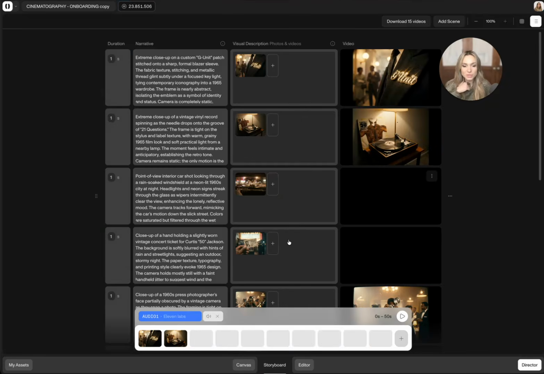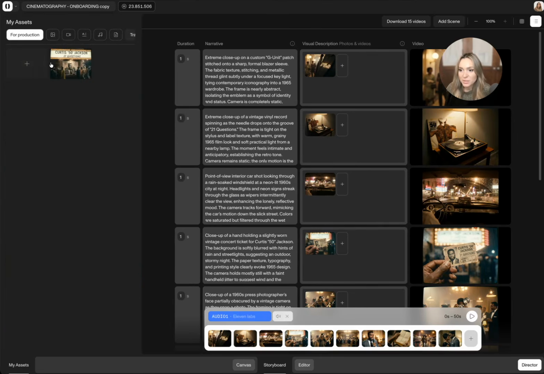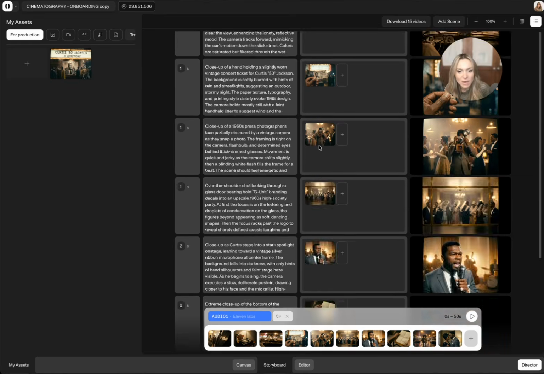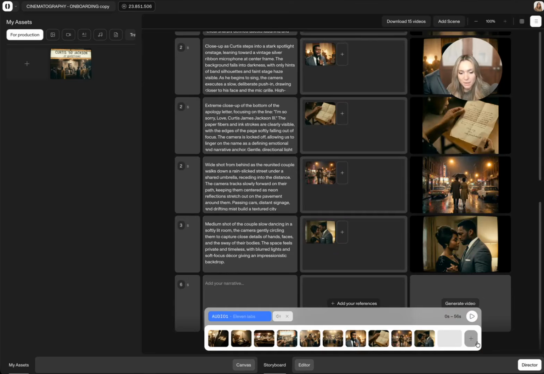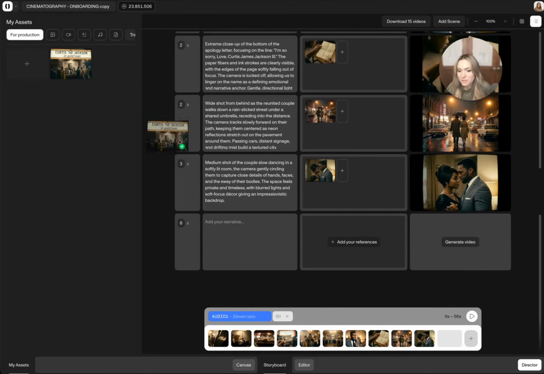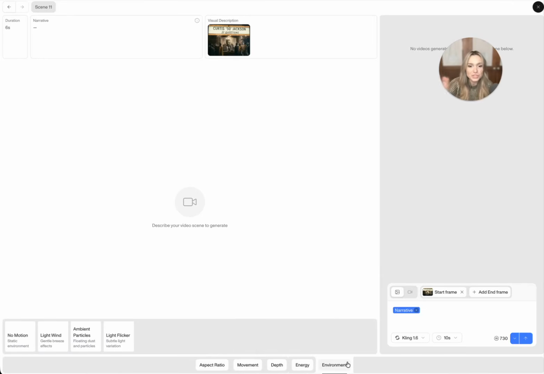Once we go to the storyboard, you have my assets over here, and the ones that were selected for production are going to be here. It's easier to drag them over or change them however you want. Once you have it, you can create the video. To generate a new one, you place the reference here and generate the video by entering again on the Editor Pro. Remember that you have this help one more time: the movement, the depth, the energy, the environment, whatever you need, to help you prompt better.